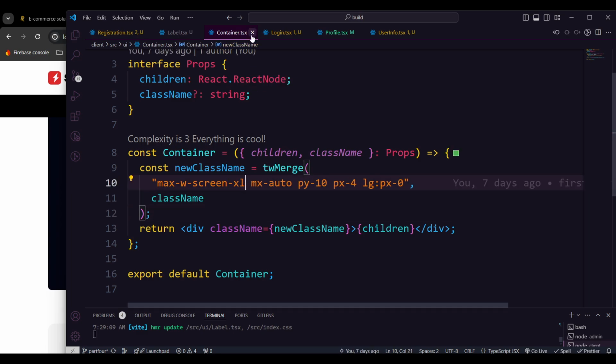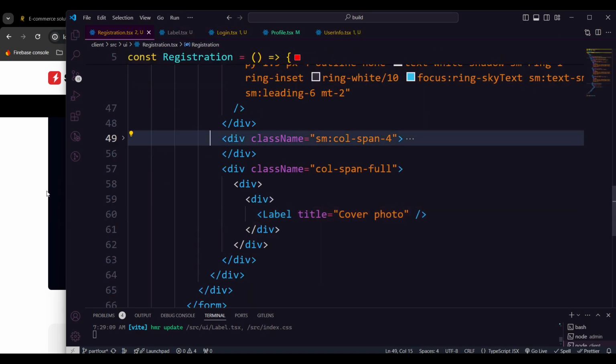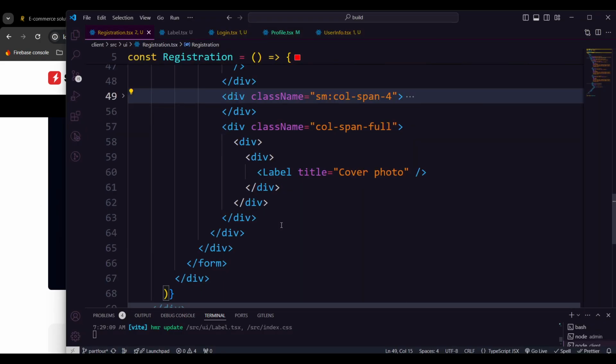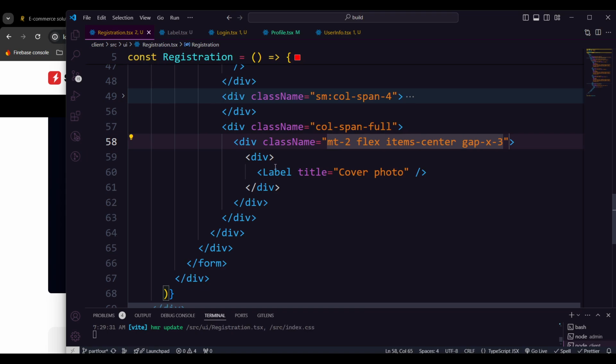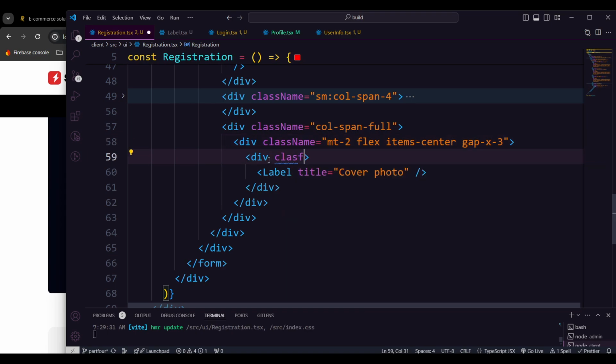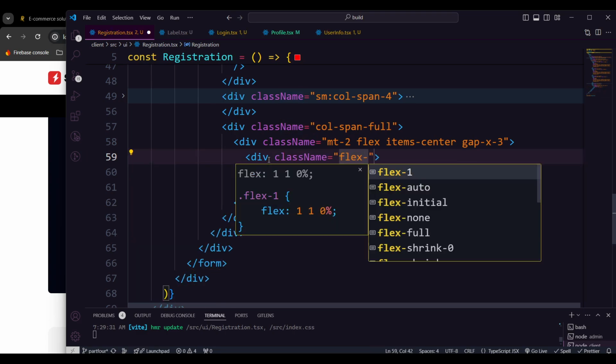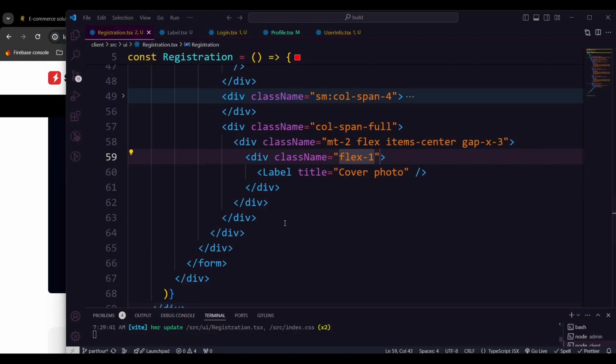Okay, so now this will be the cover photo. For this one also, in this layer, let's put a class name, mt-2, and I'm going to make it flex, items-center, gap-x-3, and also give it room with flex-1 to get all the available space.